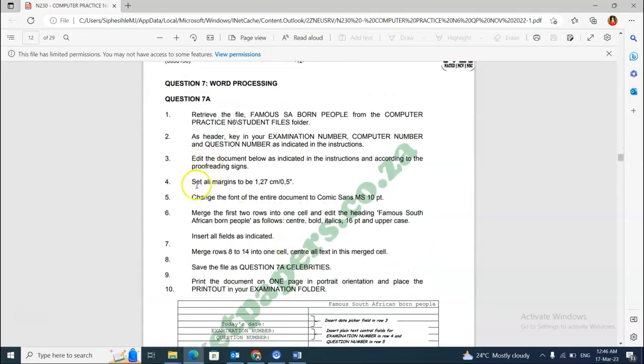They want us to set all our margins to be 1.7 centimeters. If your computer is using centimeters, fine, but if it's using inches, then you can set it to 0.5 inches. You don't use both; it depends on what your computer uses as a measurement.